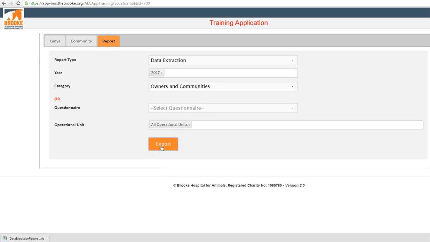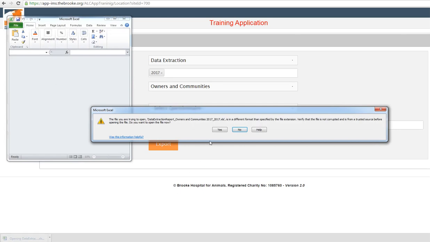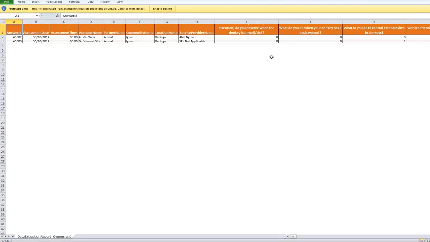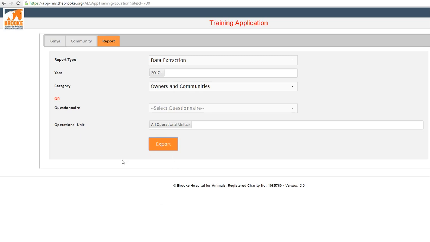And after a few seconds, your Excel spreadsheet with the results will appear here. I'll just have a quick look so you can see how it opens. There we are. You can see that here are the assessments that I've just put in. So coming back to this screen, you can see that we've now looked through all of the 3 tabs, and your assessment is now complete.